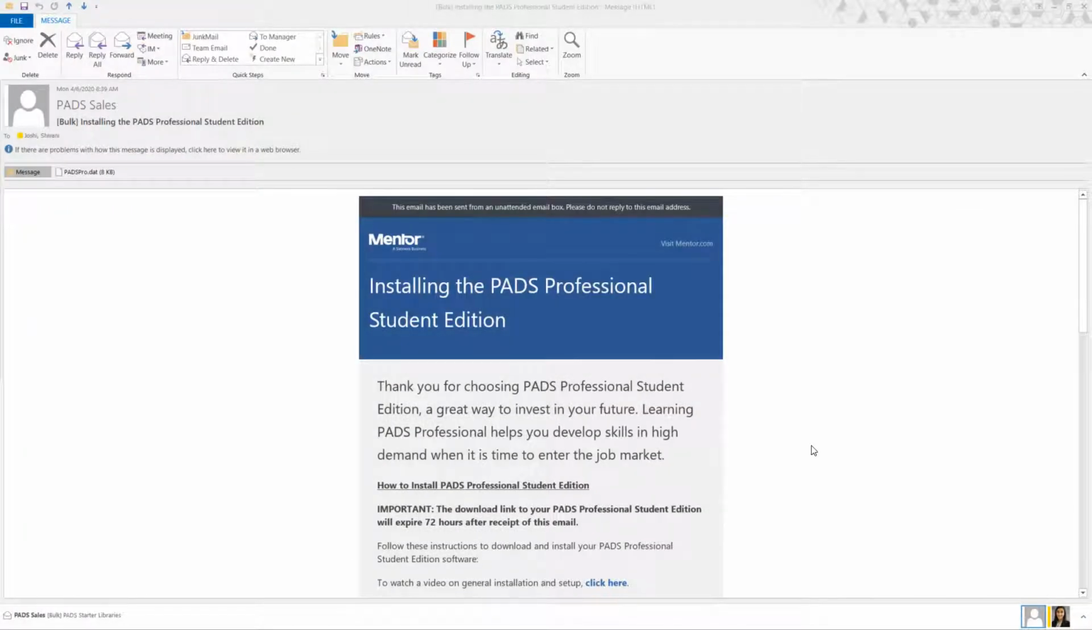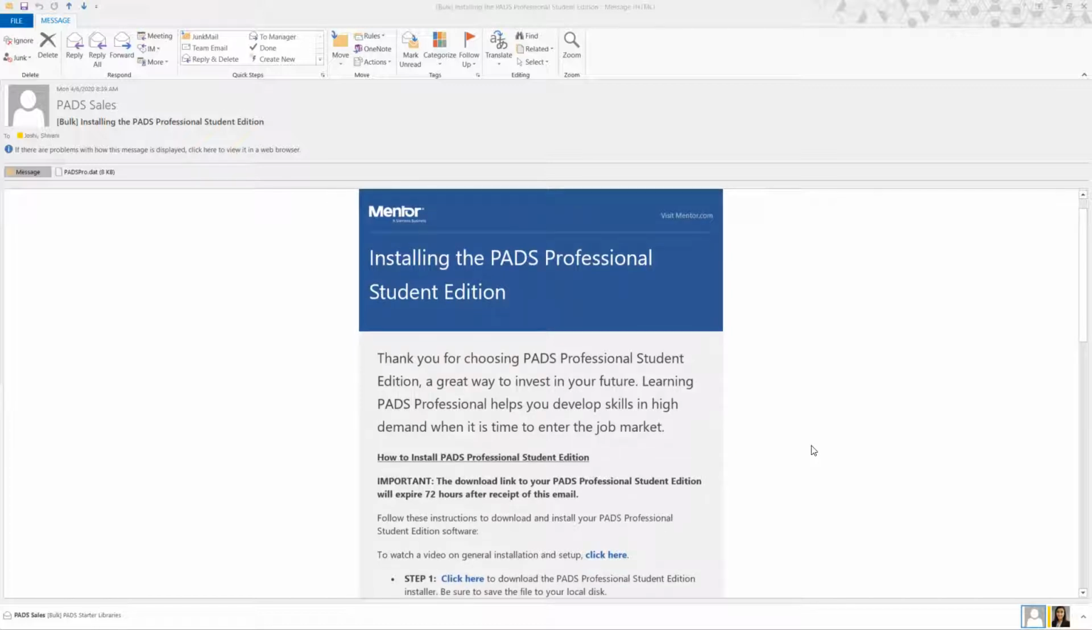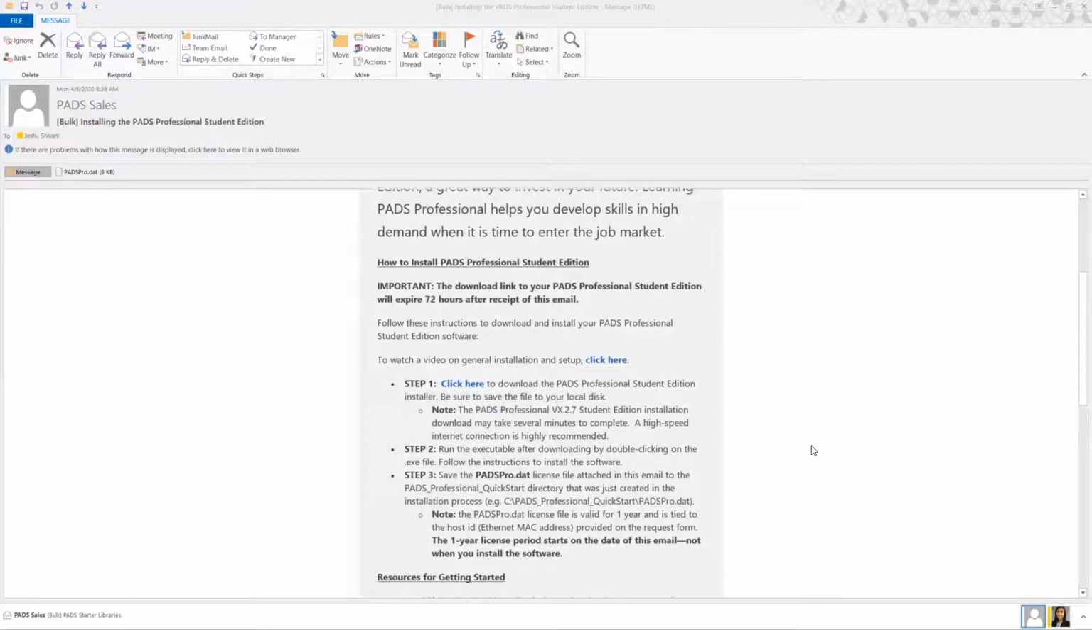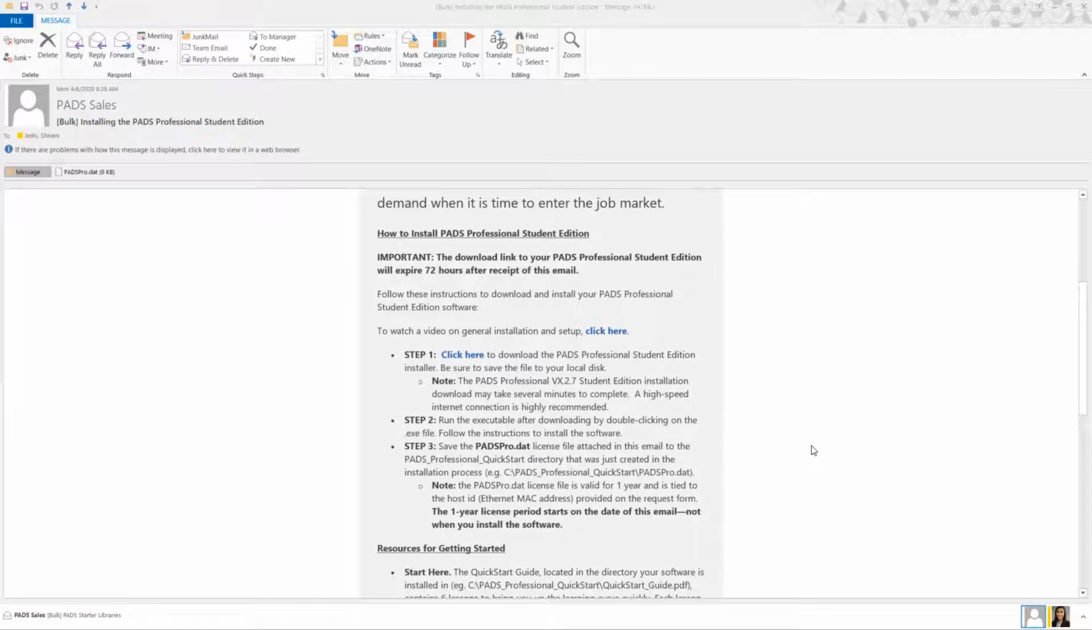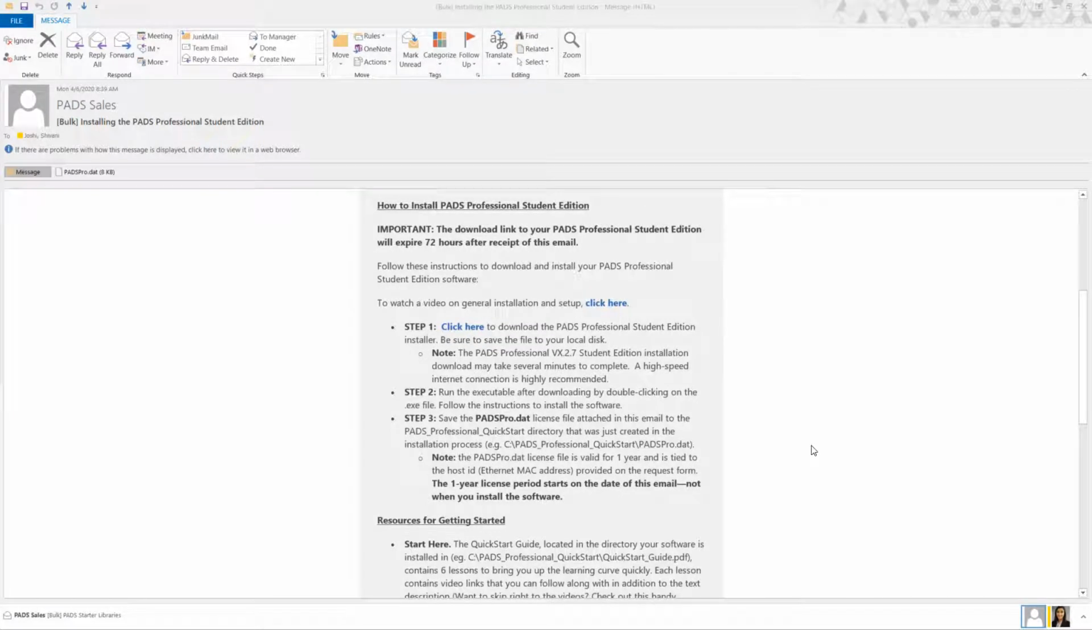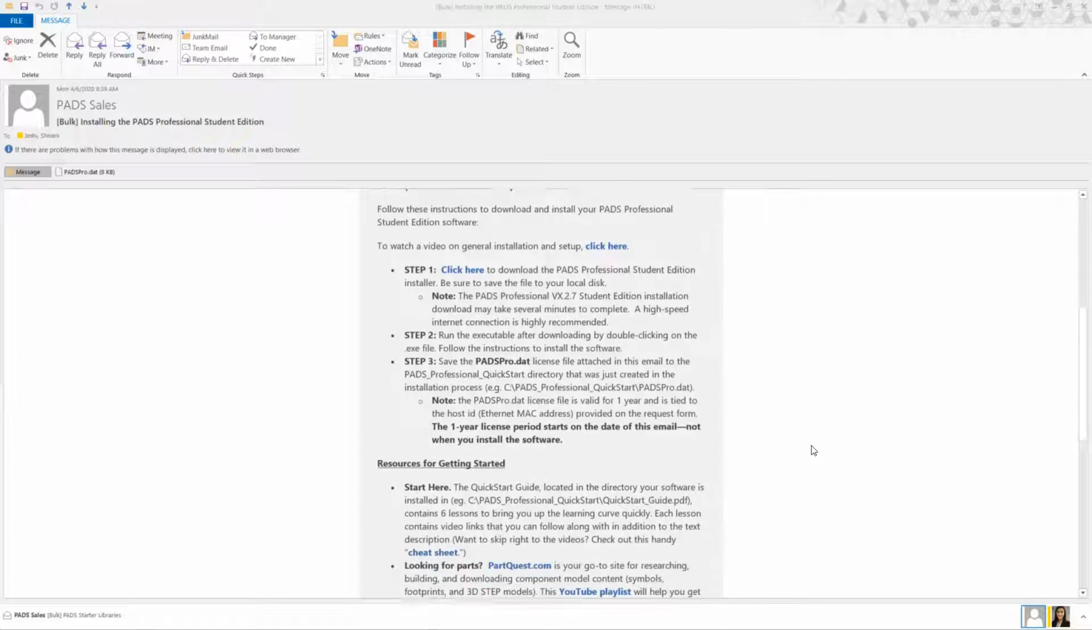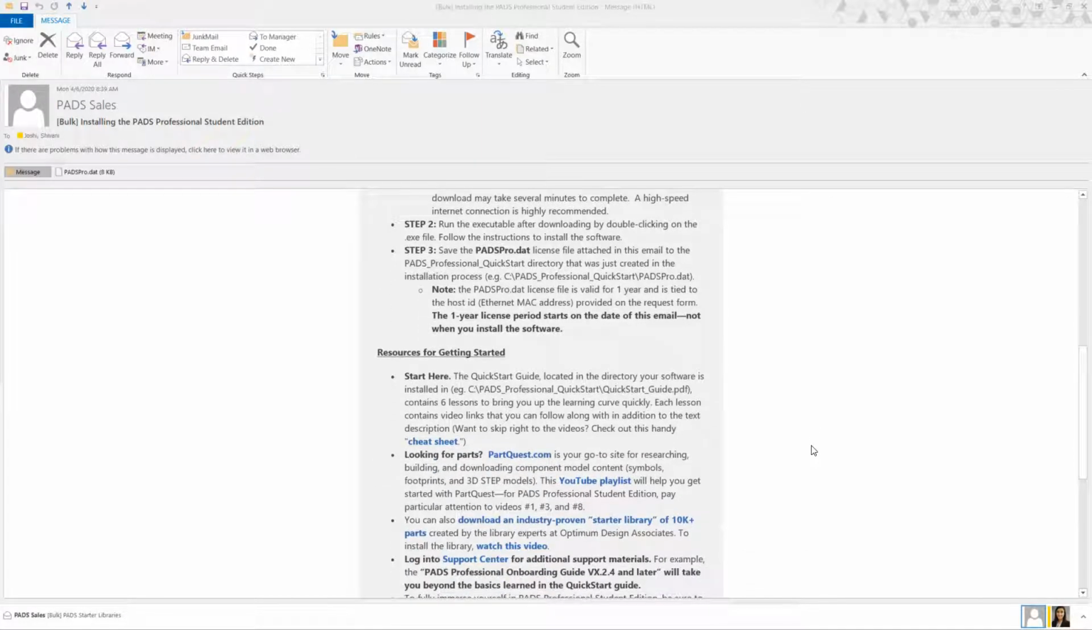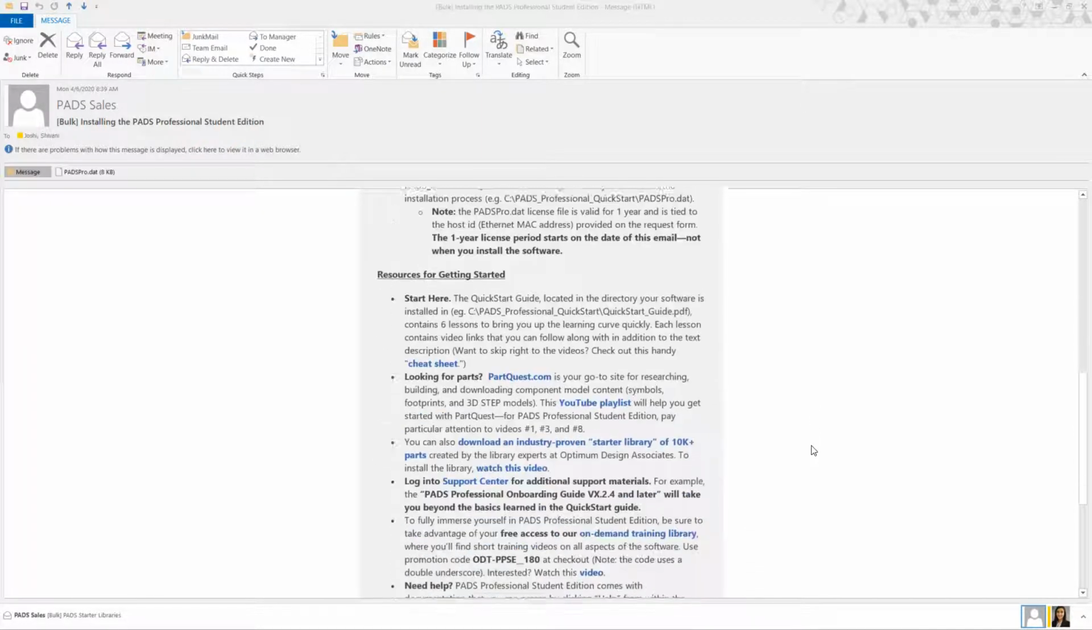Soon after submitting the form, you'll receive an email with the installation, license, and some resources. Step-by-step instructions can be found to guide you through the PADS Professional Student Edition installer. Note that the license required to run the software is attached to the email as a padspro.dat file. Be sure to save this as stated in Step 3 of the installation instructions.